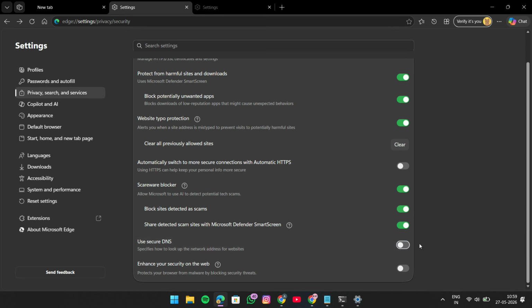After turning off Secure DNS, close Microsoft Edge completely and open it again. Then try visiting the website that was giving you the error. In many cases, the page should load normally now.